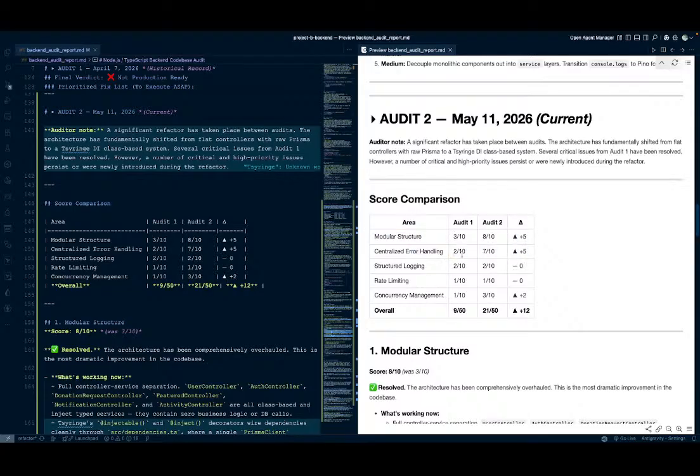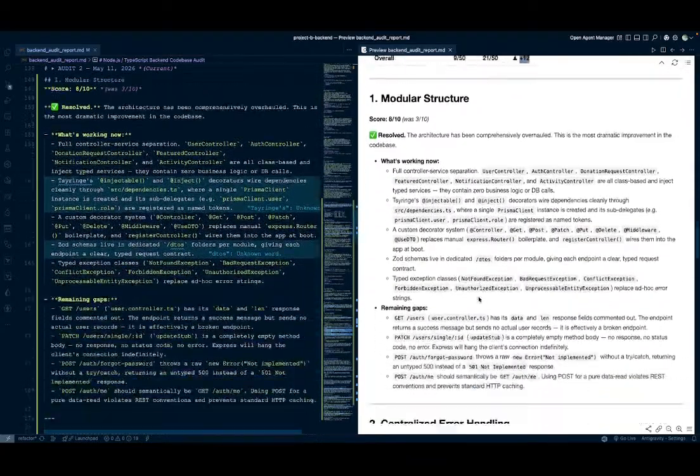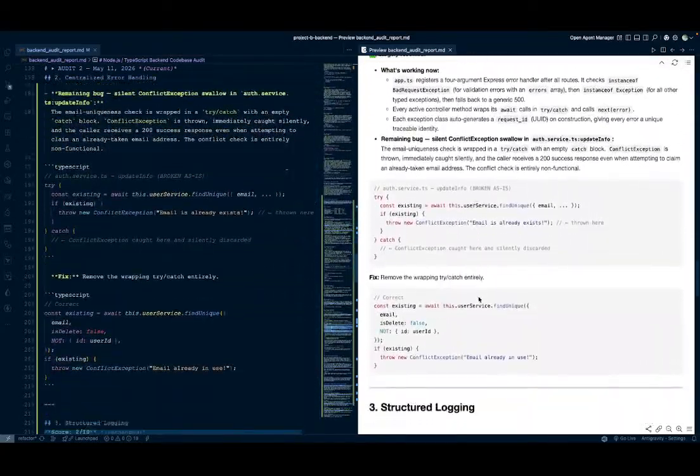Centralized error handling 2 to 7. There's something else, I mean, not good. That was structured logging. The logging thing is not implemented yet. I'll implement it later. I'll use Winston. We already talked about this. Rate limiting, nothing, and the concurrency management, nothing. So it just improved something. It's only improved 12 plus. So there's a lot of room to improve.